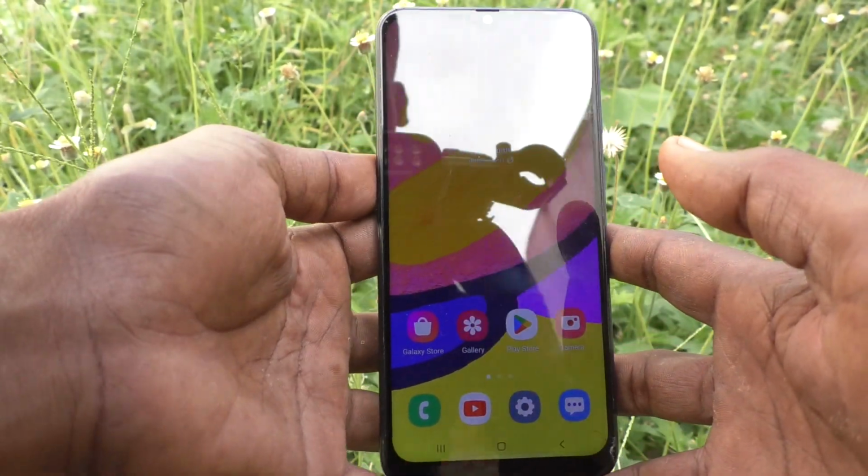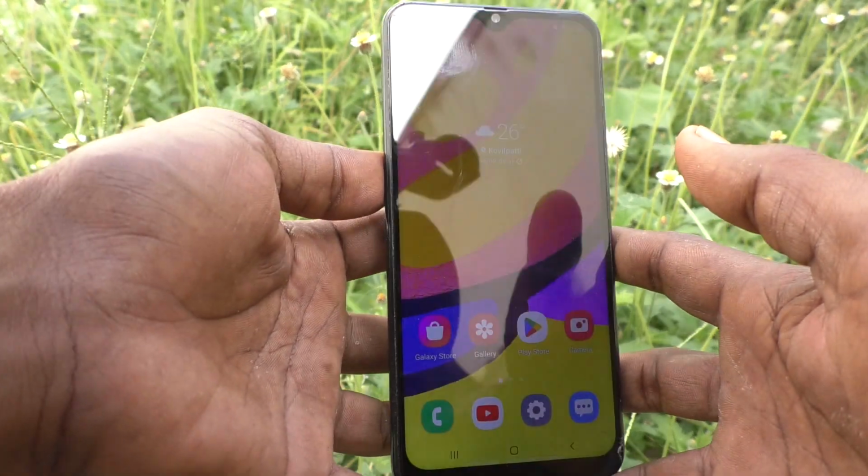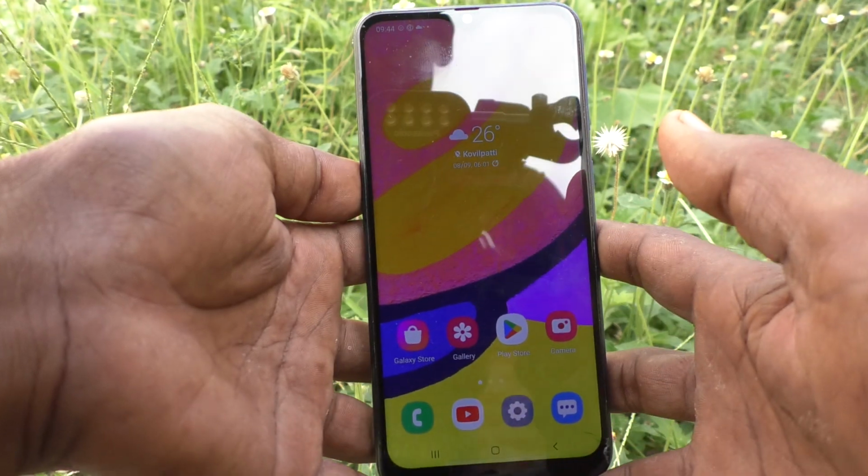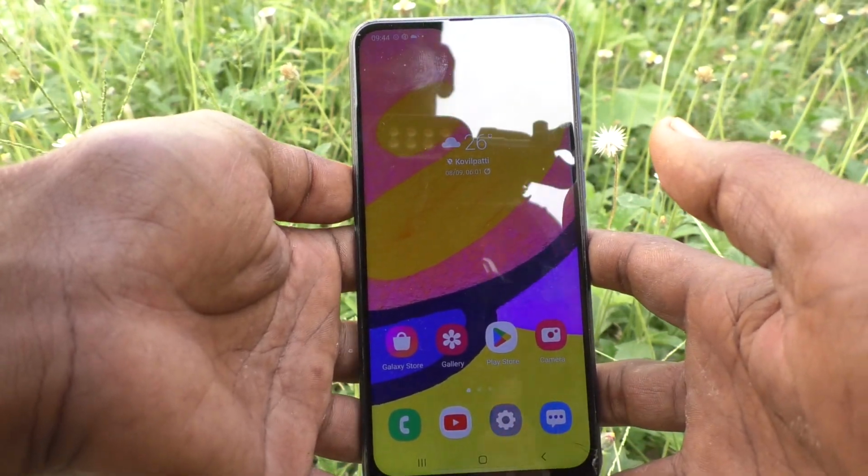Here is Samsung Galaxy F62 smartphone. In this video, you will learn how you can change font style in your phone Samsung Galaxy F62.